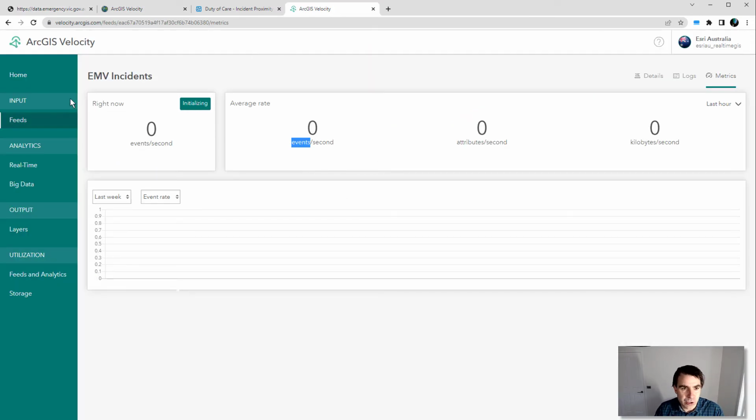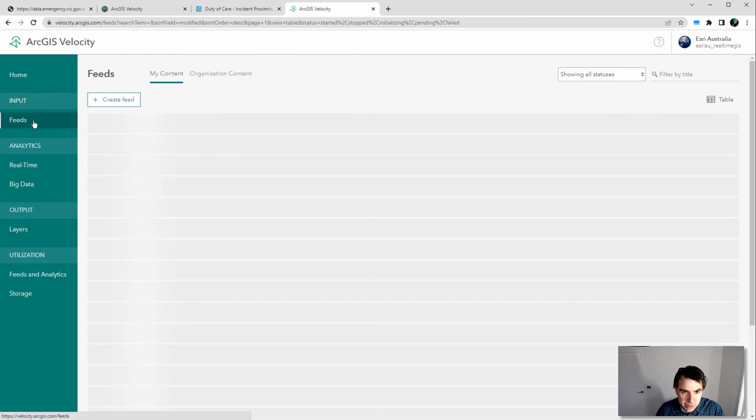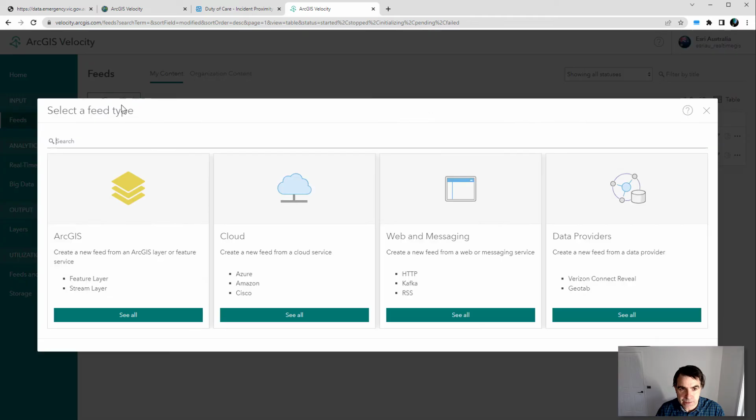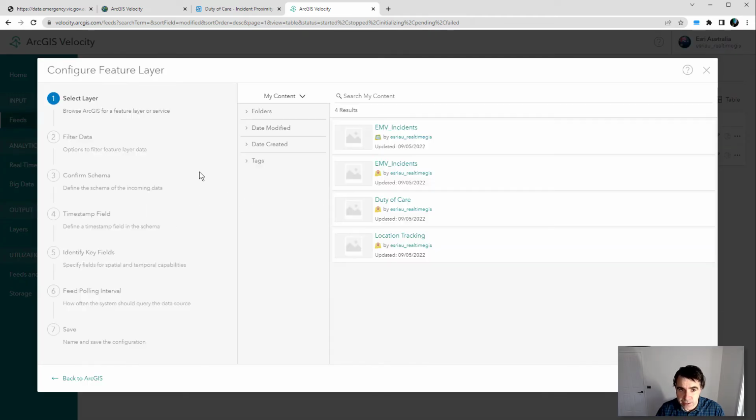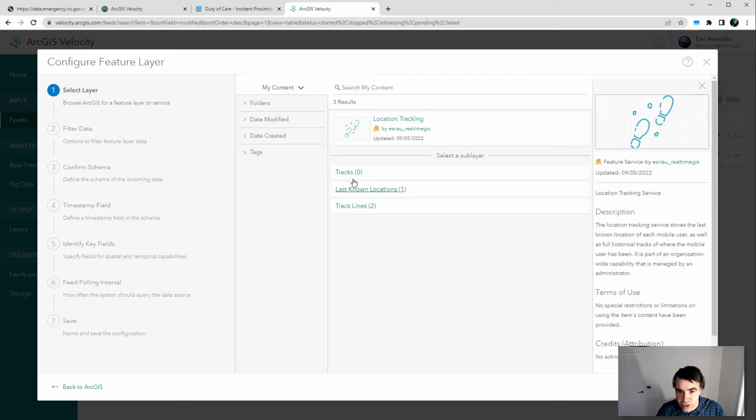So back in Velocity, I'm going to create a second feed. Create feed. In this case, it's going to be an ArcGIS feature layer, and it is the location tracking within my organization, and it is the last known location of my field crew.